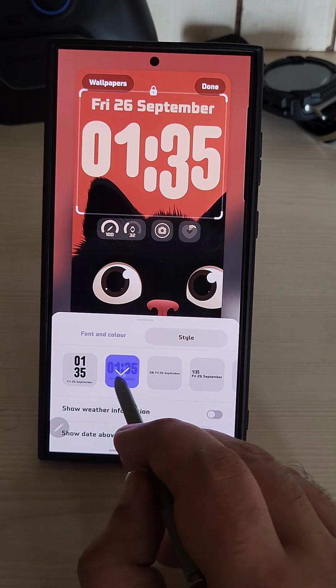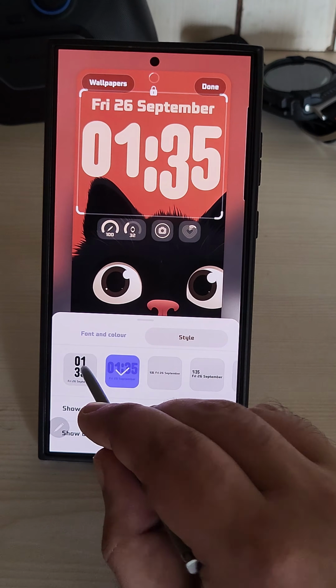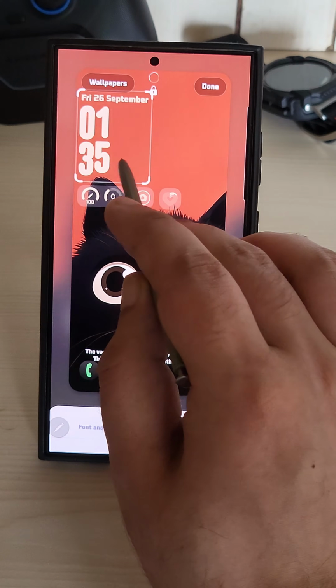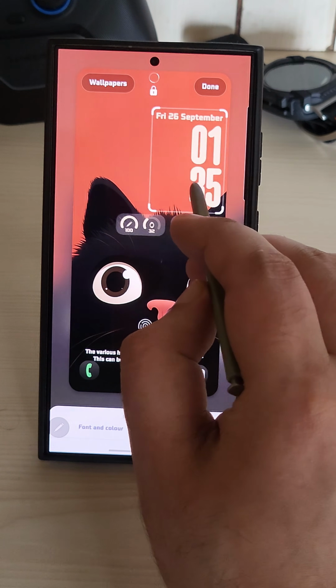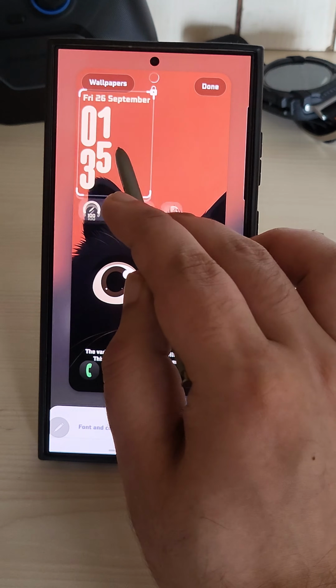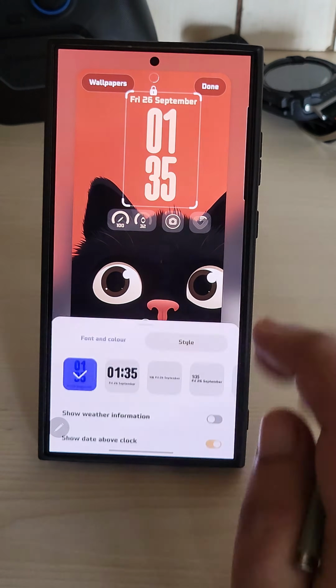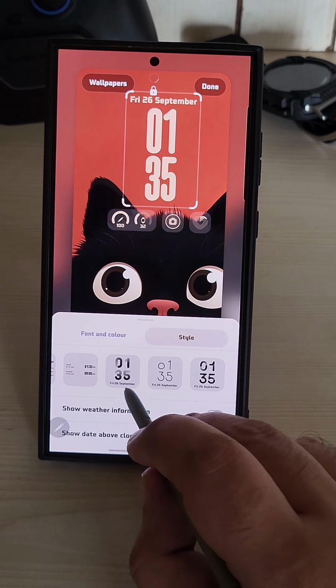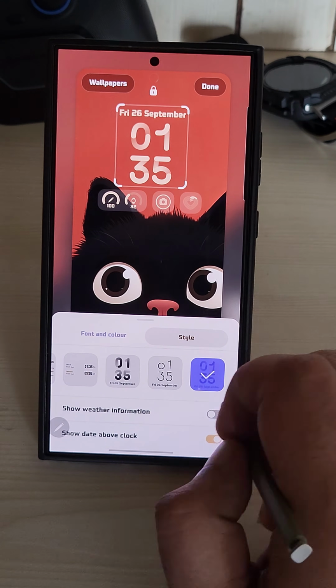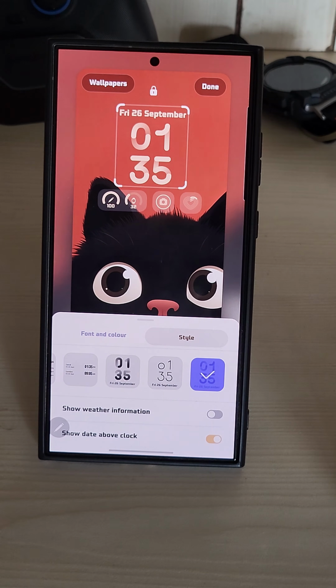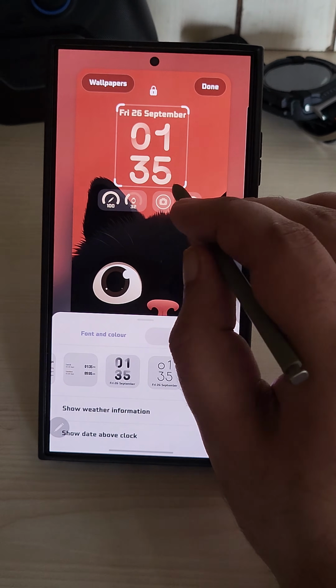There are different styles. There's this landscape style. There's also this straight style here. It will also dynamically apply with the wallpaper, like this. Other than that, they have included a new animated watch face. If you want, this is also looking quite good with this.